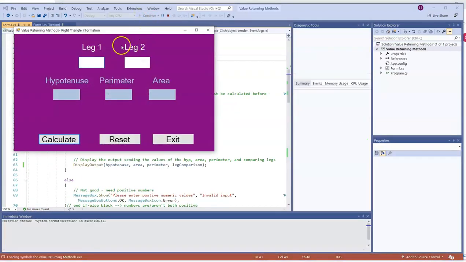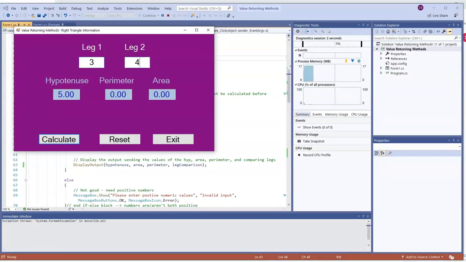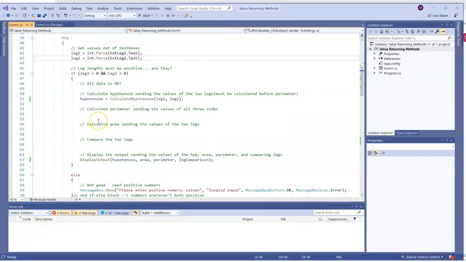Let's test it out using some classic Pythagorean triples like 3, 4, 5. There it is. 3 squared plus 4 squared is 5 squared. Another famous triple is 5, 12, 13. There it is. Also 7, 24, and 25 as another famous Pythagorean triple. A squared plus b squared equals c squared.